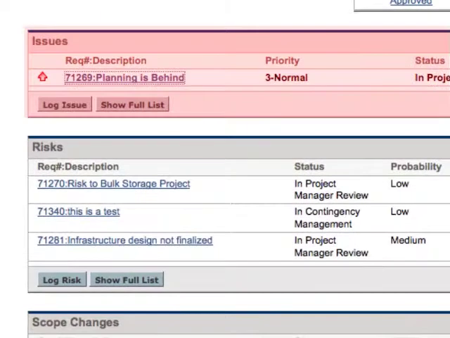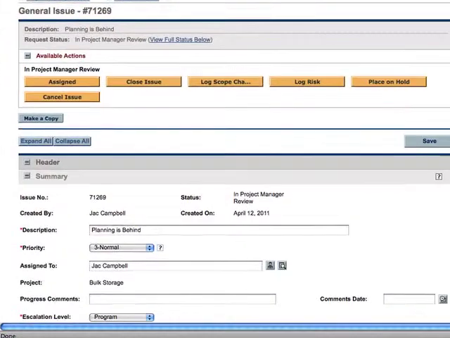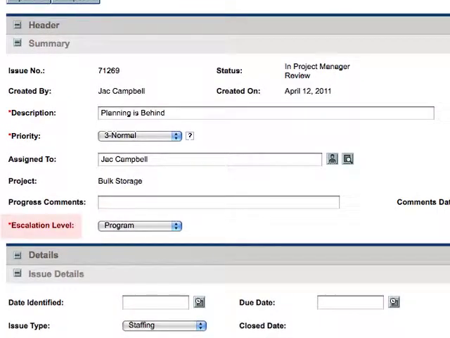We see here that the project manager has entered an issue. Clicking on the name of the issue brings me to the issue details. There are a couple of things to note when tracking issues for a project: the escalation level and the priority. For the escalation level, if I click on the drop-down menu, I can see that the options are either program or project. In most cases, if a project is associated with a program, it is a good idea to set the escalation level to program.